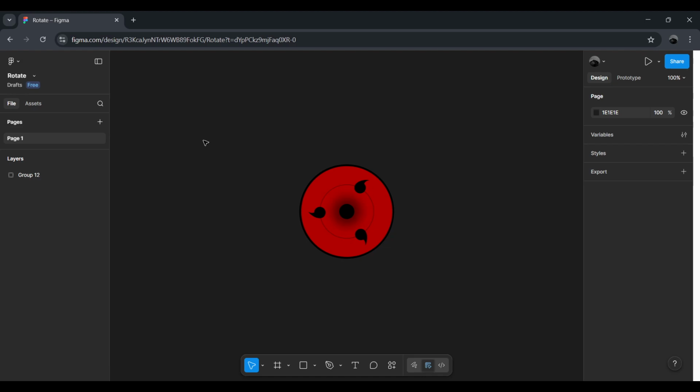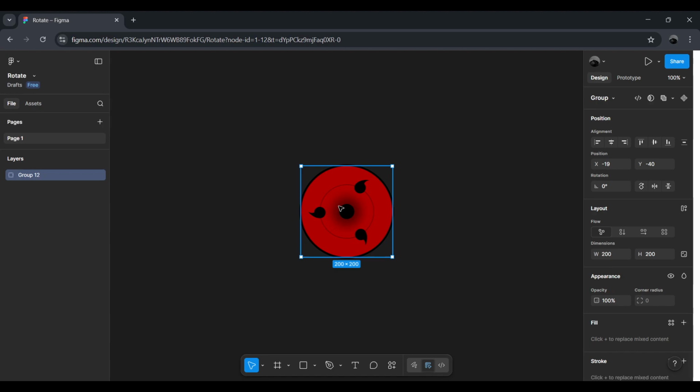Now that your file is open, the next step is to select an object on the canvas that you want to rotate. This could be anything: a shape, an image, a text box, or even a group of elements. Just click on the object once to select it. You'll know it's selected when you see a blue bounding box with handles appear around it. This bounding box is what we'll be working with to achieve the rotation.